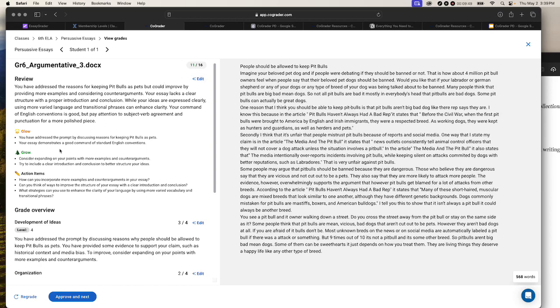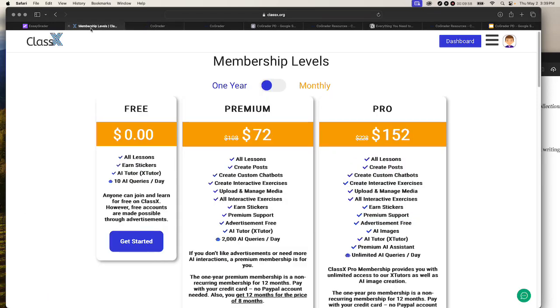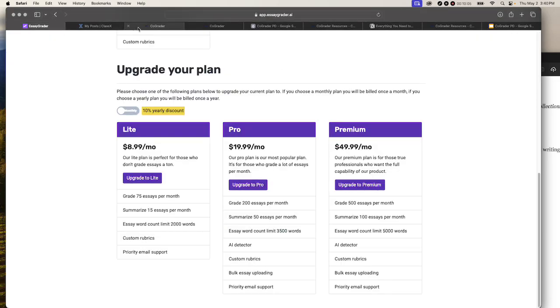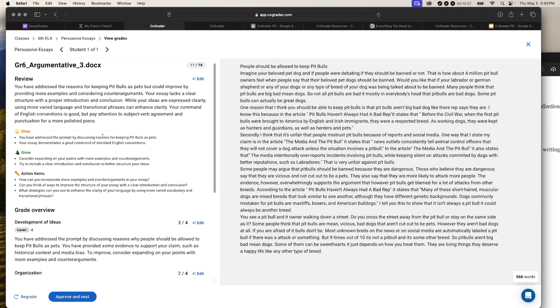So, as you can see, you have glow, grow, and action items. The glow says, so different, it's a far cry from Class X or Essay Grader as far as feedback goes. So you've addressed the prompt by discussing reasons for keeping pit bulls as pets. Consider expanding your points for grow items, and then action items: how can you incorporate more examples?